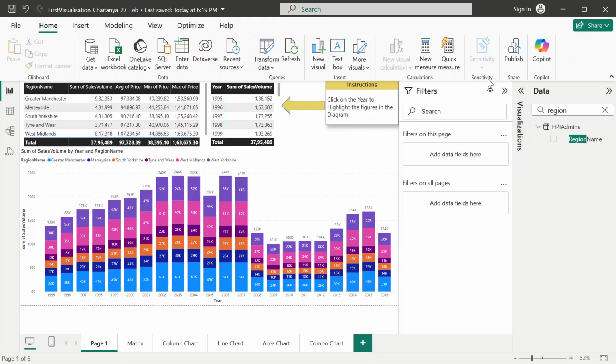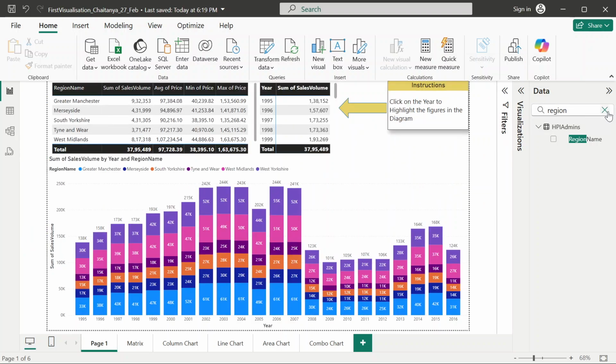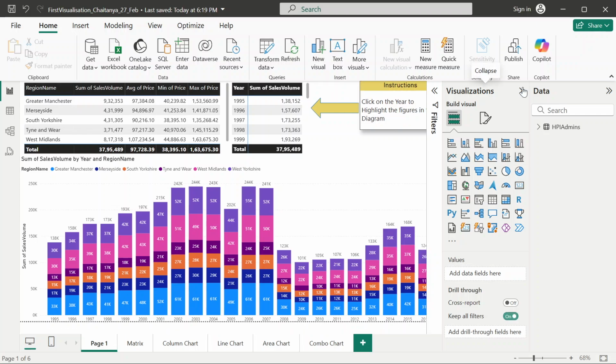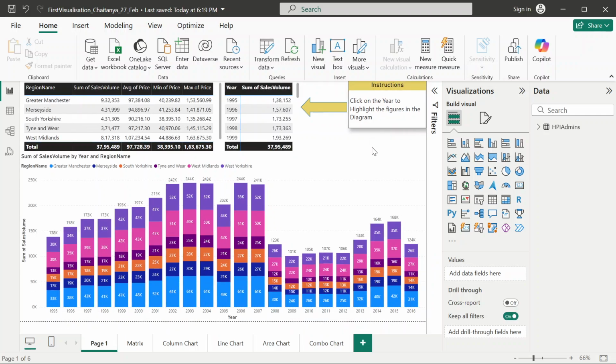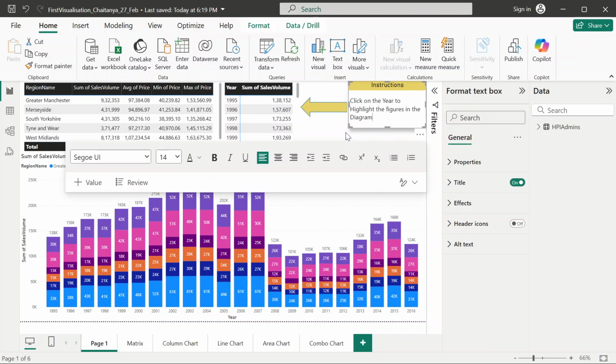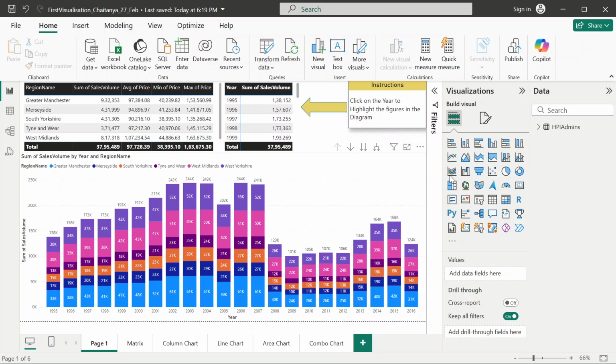Now we are going to learn about the slicers, how to slice. What we mean by slicing is to take a piece out from a particular entity. I've made some space here. You can see just below my instructions, I have made some space. The reason being I want to add a slicer here.